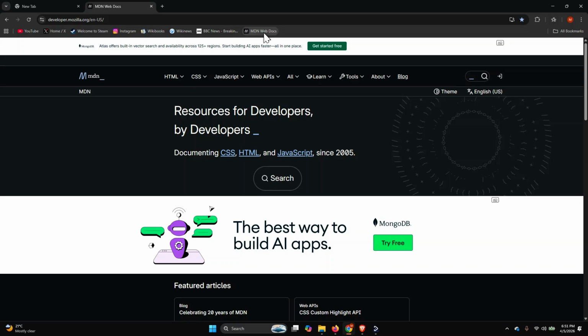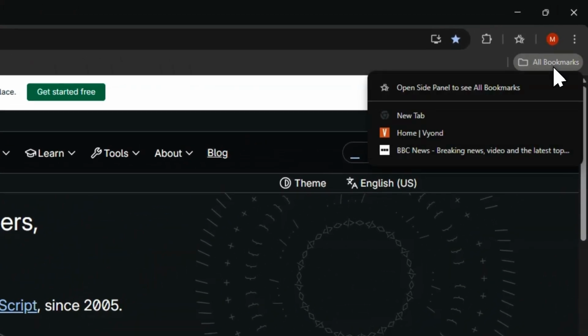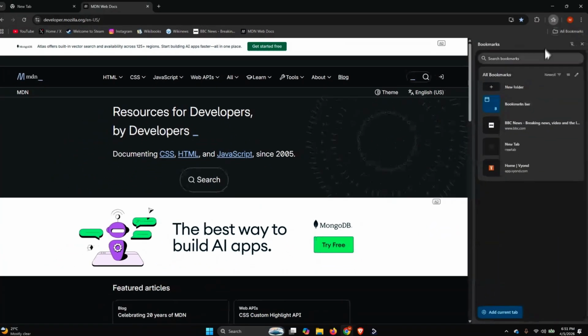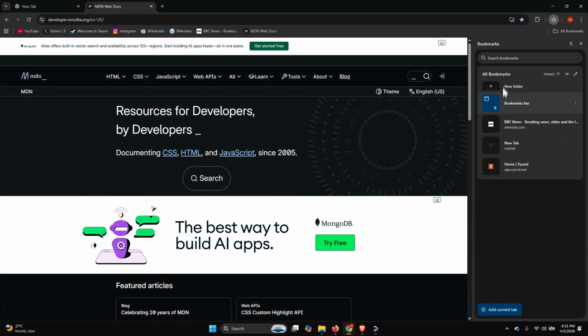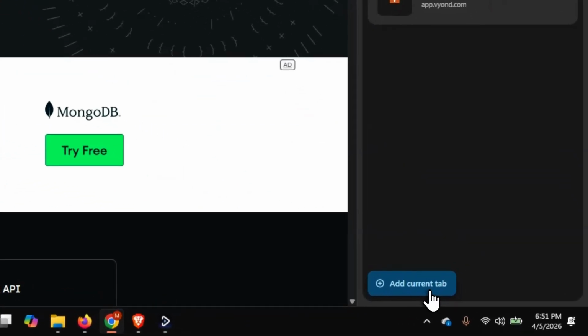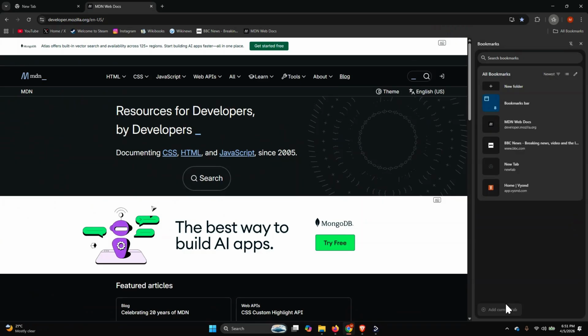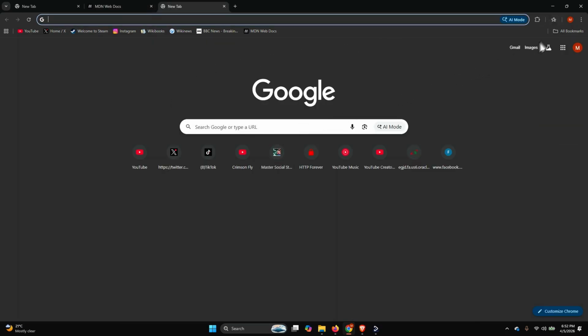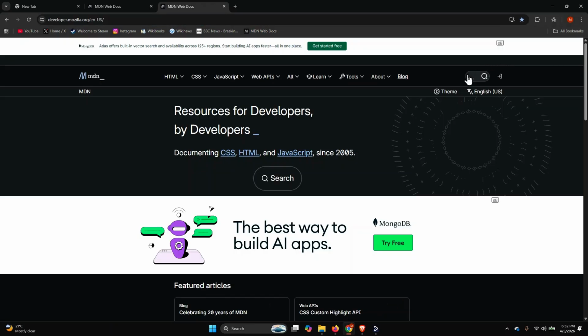So another method that we have is to open the side panel, which is found on the right corner below our profile button. Click on it and you'll see an option that says open side panel to see all bookmarks. Click on that and you can add any tab you want here. So I'm going to add the current tab by selecting the button that says add current tab on the bottom. When you do that, you can add any website tab here. So now I can go to the side panel and simply open up the website from the list of shortcuts here. So these are two methods to add more shortcuts on Google Chrome.